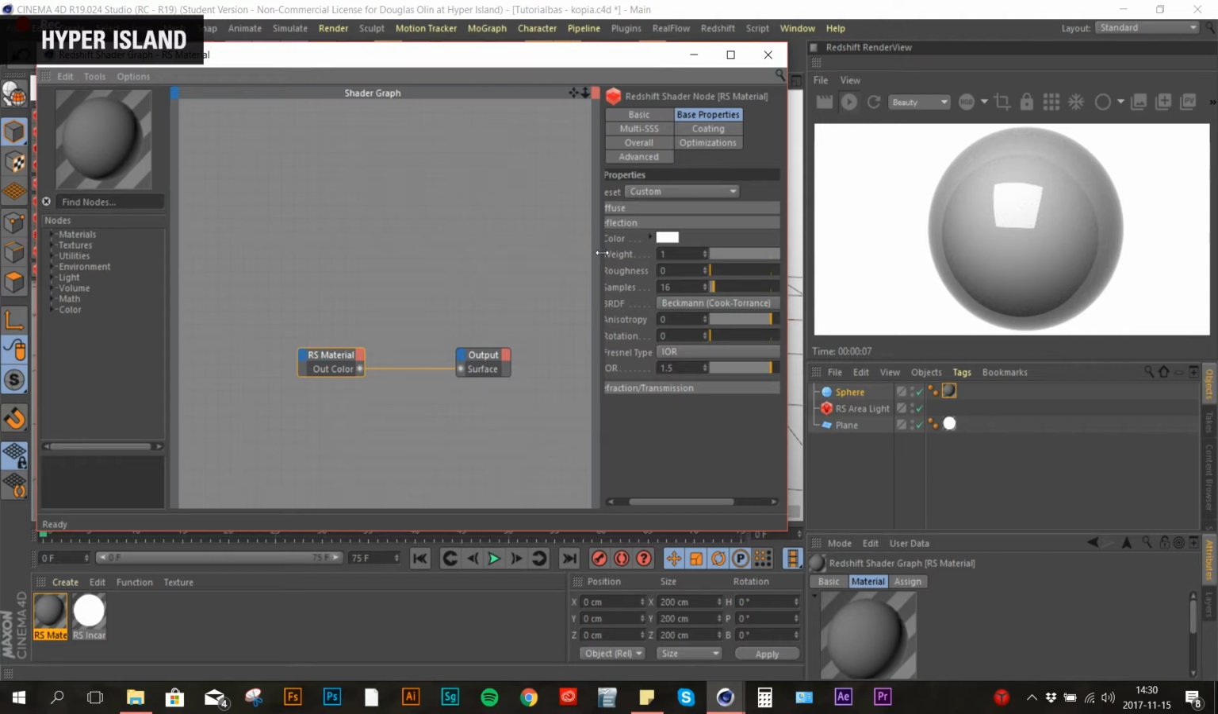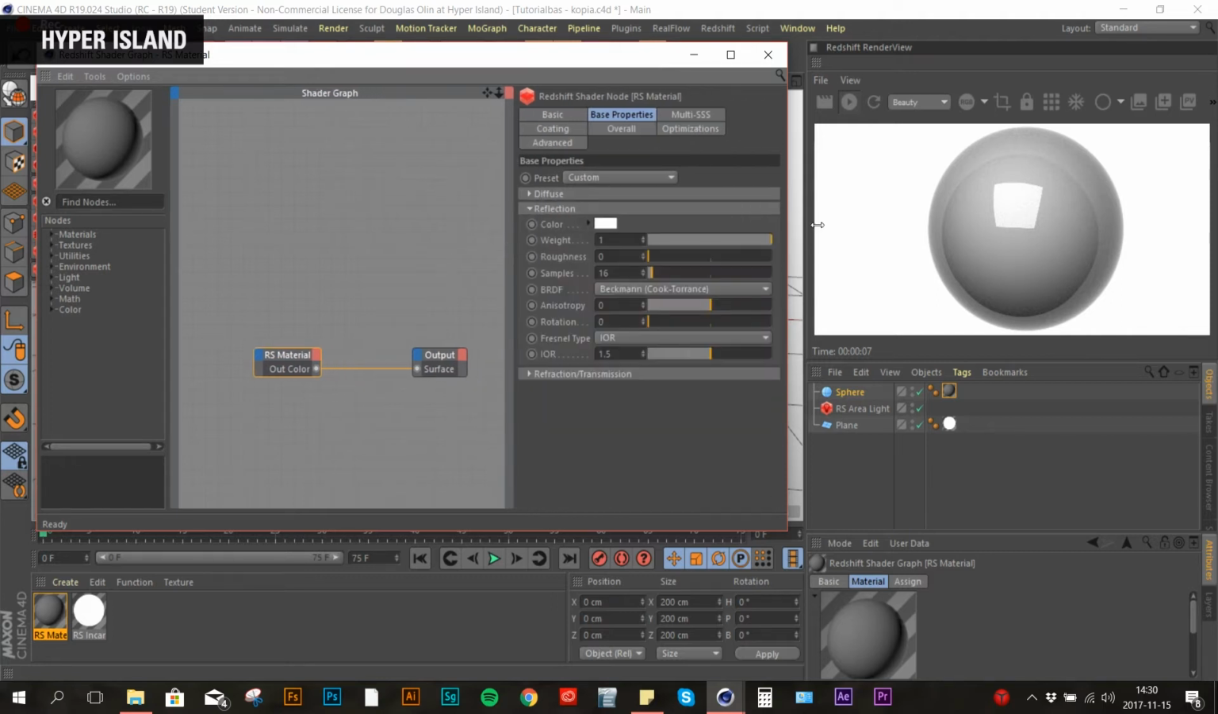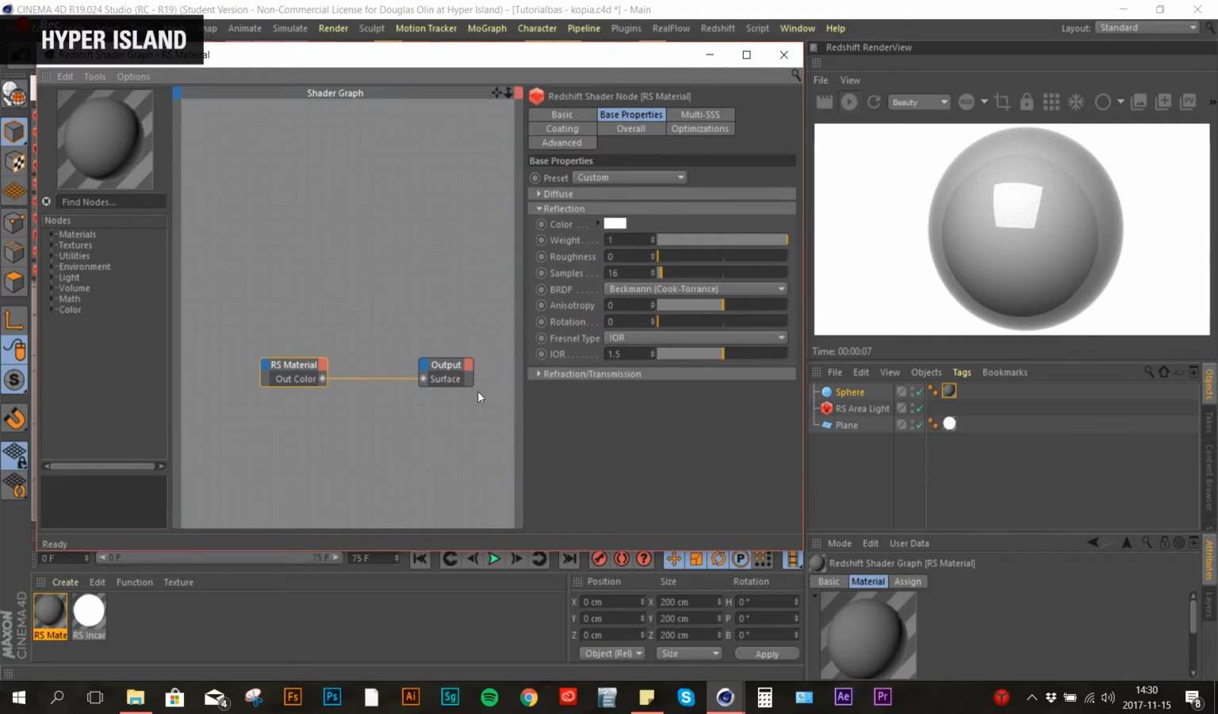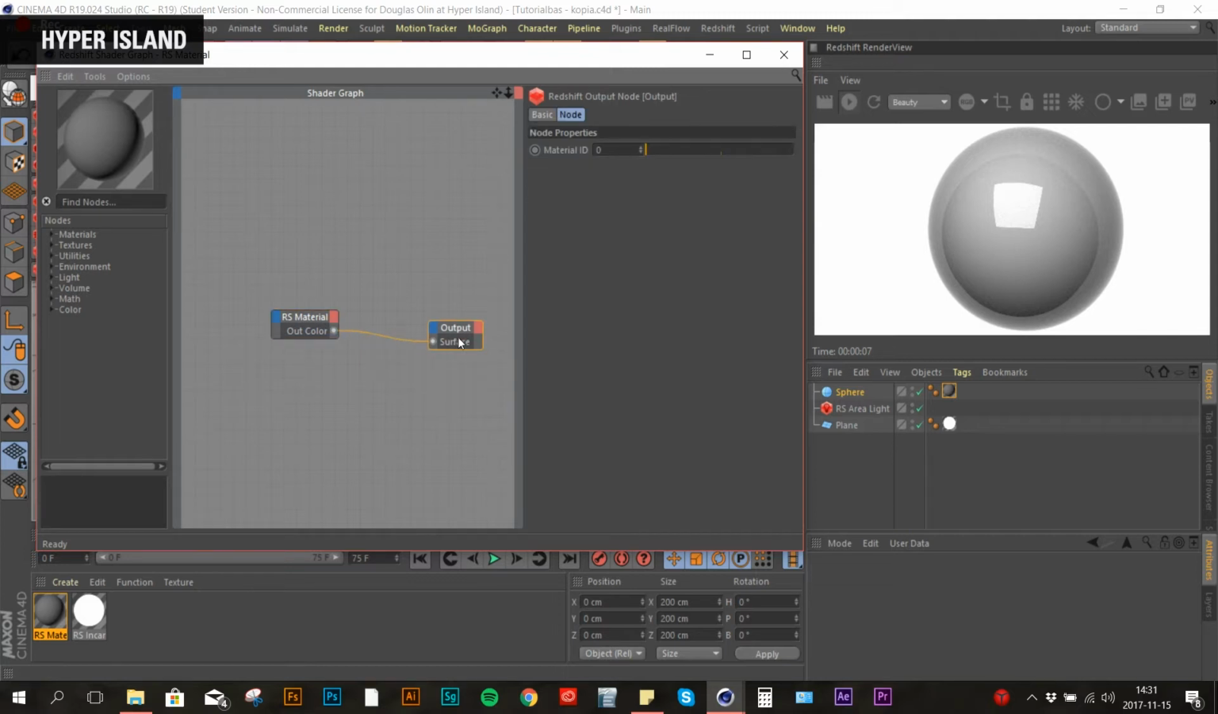So once again, let's just place this to get maximum visibility. So right now we only have two nodes. This is the main material, which is connected to the output. So everything that's connected to the output module, that's what you're going to see inside this window here.